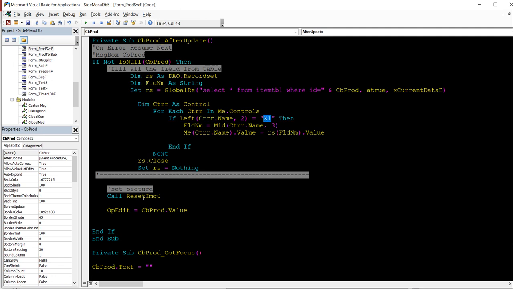Okay, this is called reset image. That means put the default image. If we find the image of the product, just put the image. If we don't find the image, we reset the image. Okay, edit option is the value. Edit option is this field here.